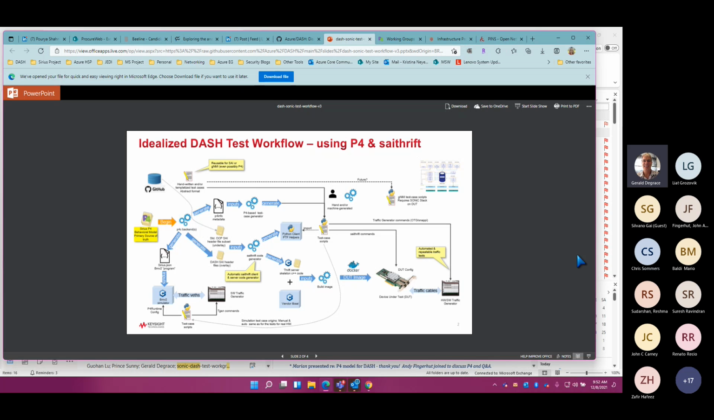Yeah, Hanif, I want to make one comment. Gerald, I want to make one comment. I think there are two ways to look at it. Either you look at the control plane from the P4RT point of view, or you look at the control plane interacting with the dash SCI API.